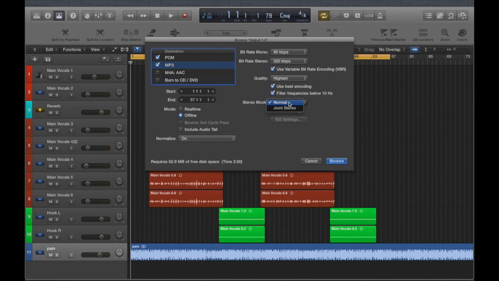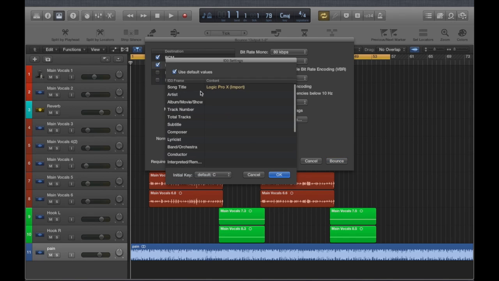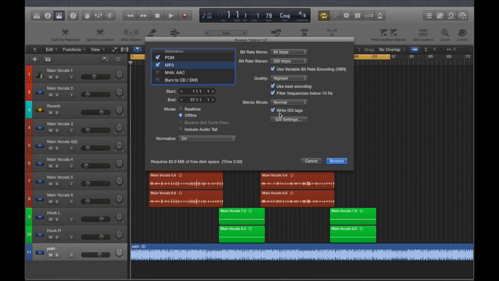Logic for more types of files that you can send out all together. And there you go, ID3 settings, so you can put in all your information for the MP3. Voila. Let's see. And we're bouncing it offline as well because that's always faster.